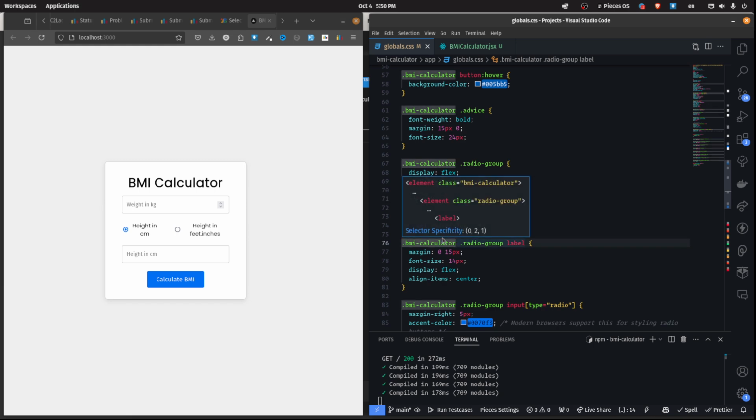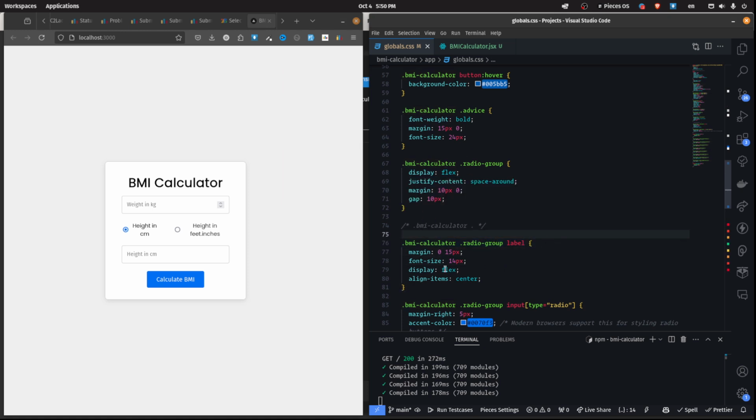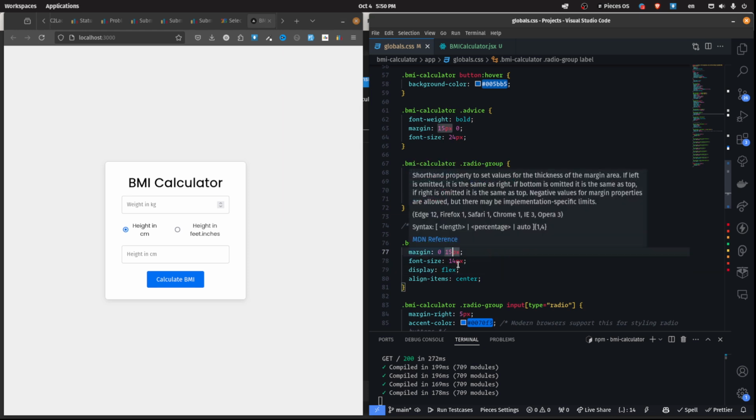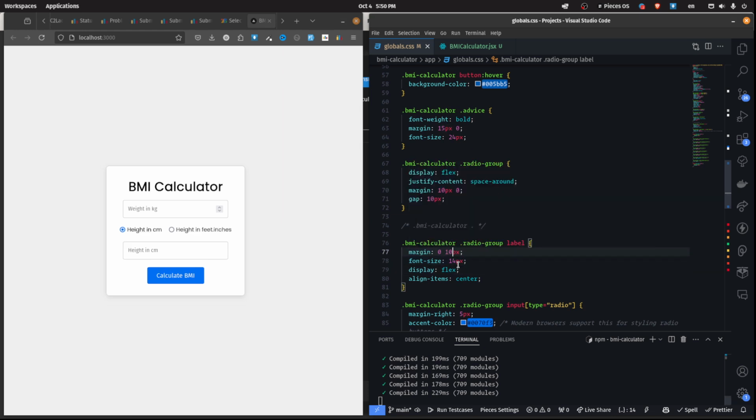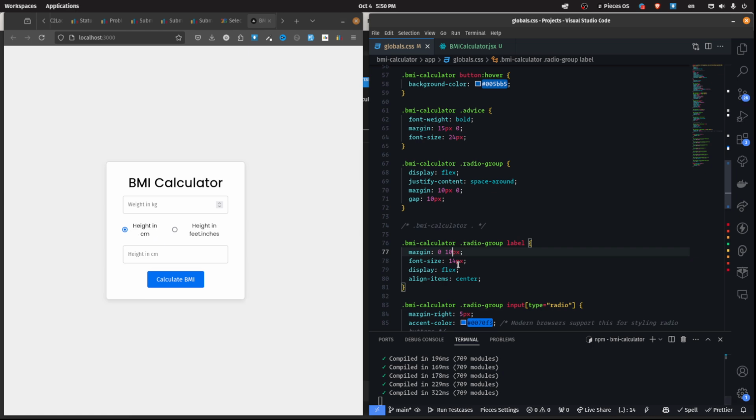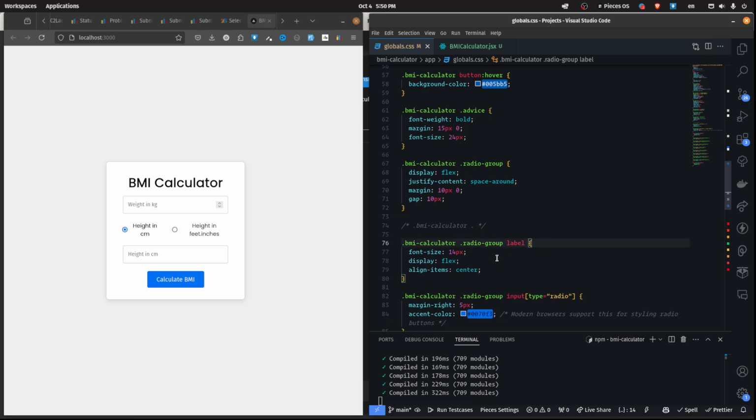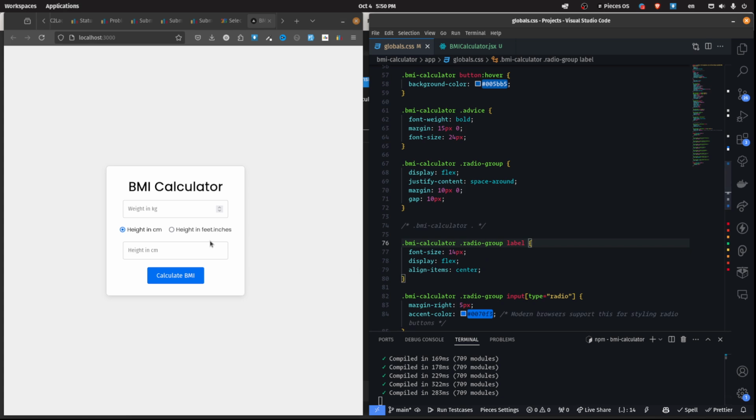Not a good design actually. Level display flex, align items center, margin top and bottom 0, and left and right 15 pixel. Just let's take it as 10 pixel. Still so large. I can remove it actually, don't need it. So okay, I hope this one is perfect now. Okay, yeah, this one is now perfect.